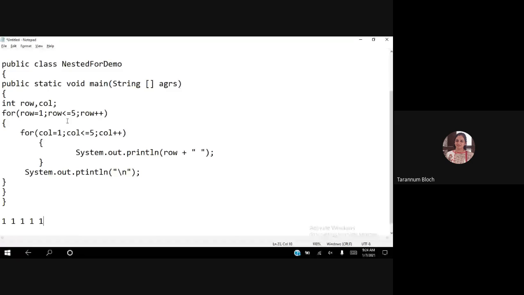When the outer loop executes 1 time, the inner loop will execute 5 times. This is the rule. With a structure where row is less than or equal to 5 and column is less than or equal to 5, the outer loop executes 1 time while the inner loop executes 5 times. When column is equal to 5, 5 is less than or equal to 5, so it prints the row the 5th time. After that, column is incremented to 6. Is 6 less than or equal to 5? The answer is no, so it comes outside and prints this statement. What is this statement giving us?